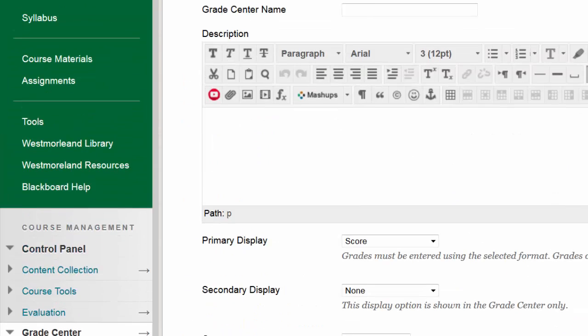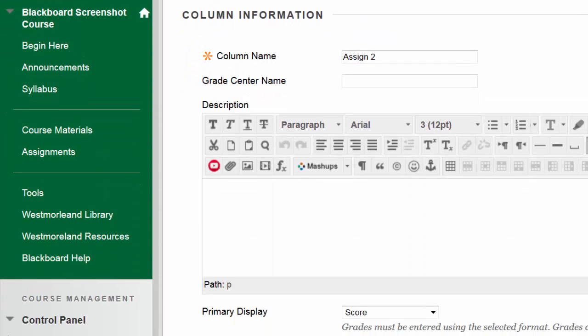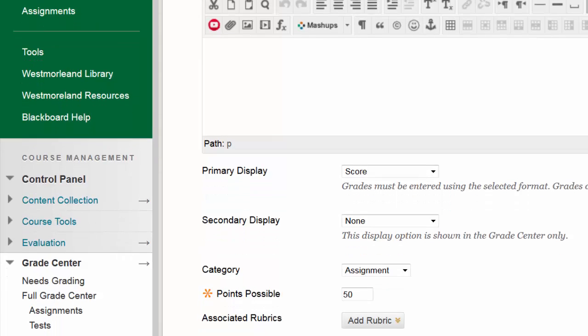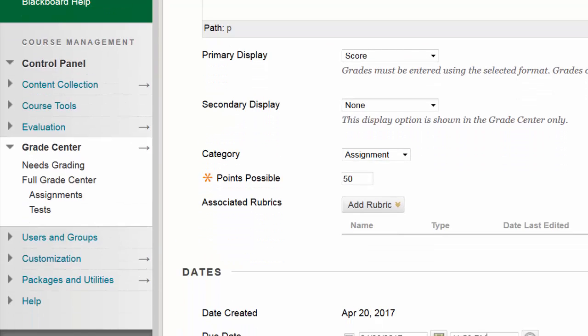To recap, you need to enter a column name because it has the orange asterisk. Grade center name, description, that is all optional. The primary display is set by score. You can change it. The next option is points possible. And again, like I said, a 0 will work.